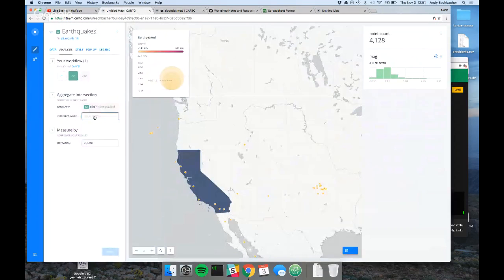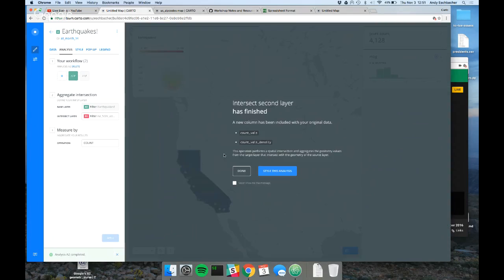The default SQL for it is just select star from that table, but you can do whatever query you want here, and that query represents that data layer. So it doesn't have to be the full table. And then from that output, you can do analysis off of it. So you're kind of creating your own analysis node that you can apply other nodes to.